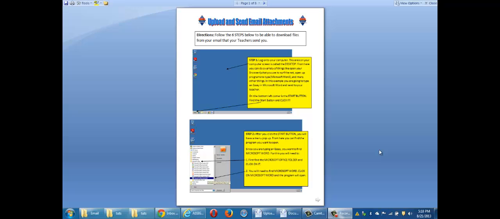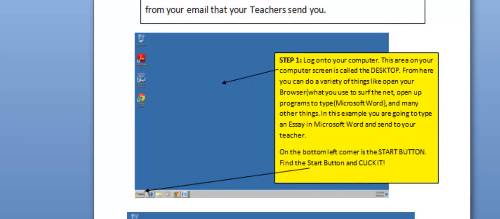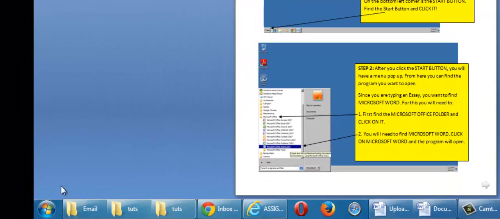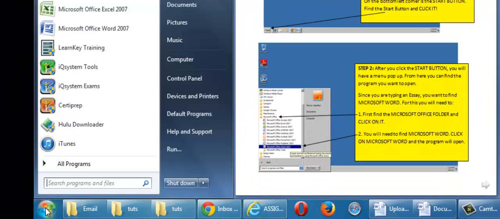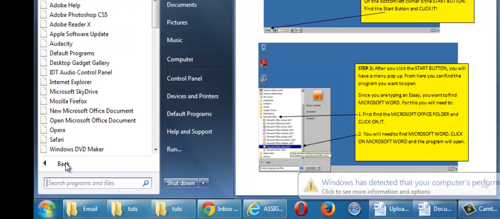So it's going to start off with step 1, which is logging onto your computer, the first step, and you see the desktop area, which is the big screen in the middle. If you do have an Apple or a Mac computer, the process might be a little bit different, but the purpose is to find Microsoft Word because you want to type a paper. So you want to go down to the bottom left of your screen, which is the Start button on most computers. And again, different computers might have different interfaces, but for the most part, the Start button is on the bottom left. And you're going to be looking for Microsoft Word.